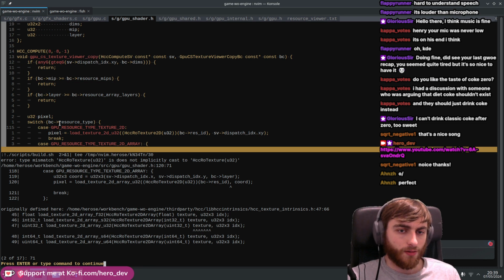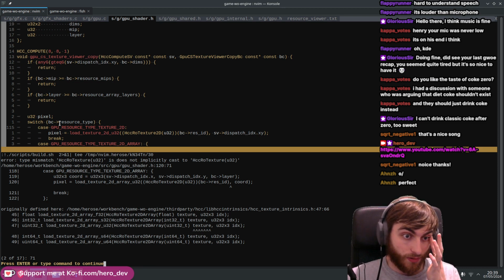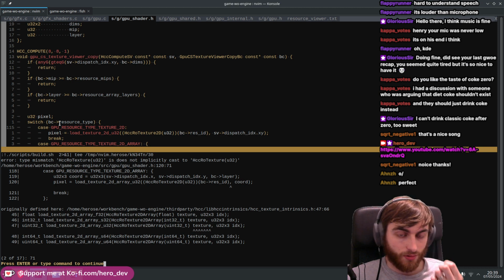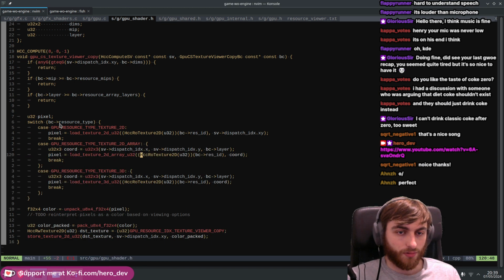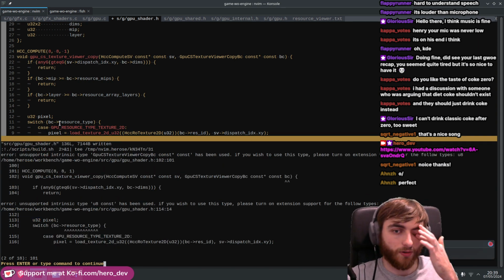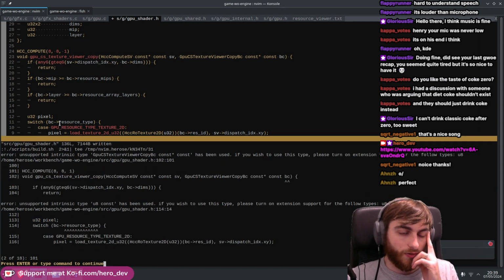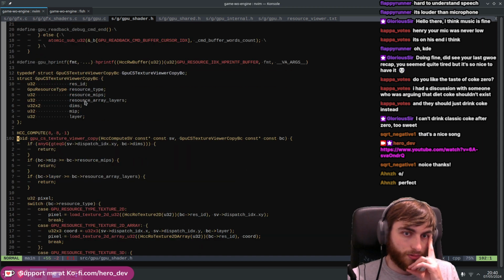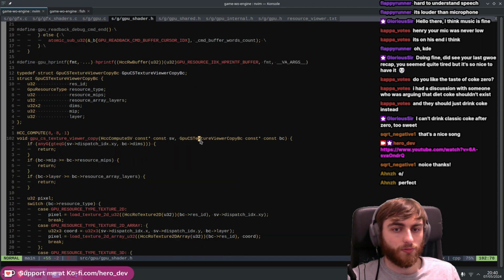Nice. Type mismatch. Does not implicitly cast. Oh, right. Okay. 2D array. And 3D. The error message is a bit off, but it's alright. Unsupported intrinsic type. What's going on?